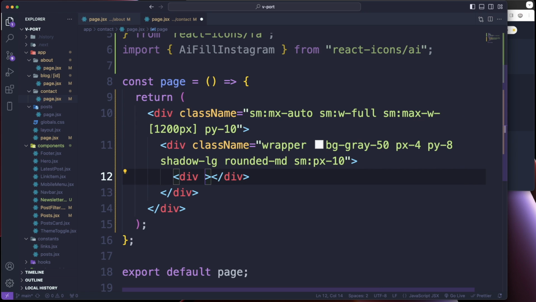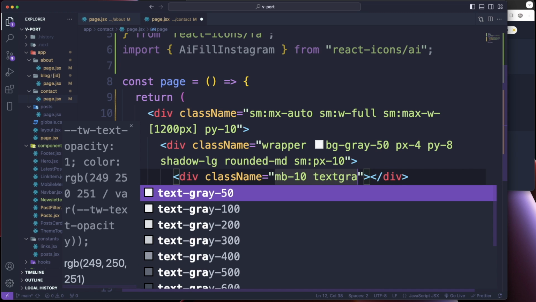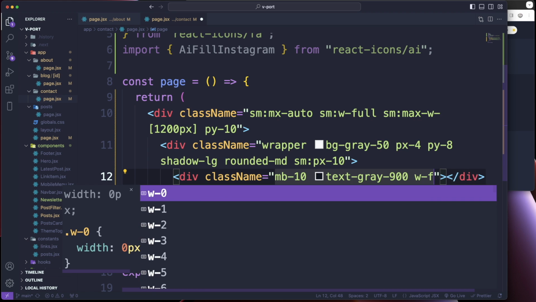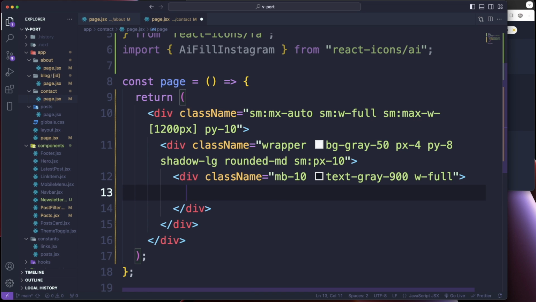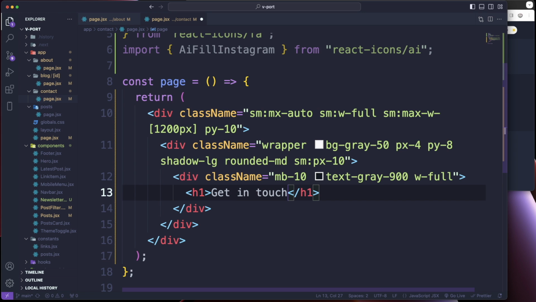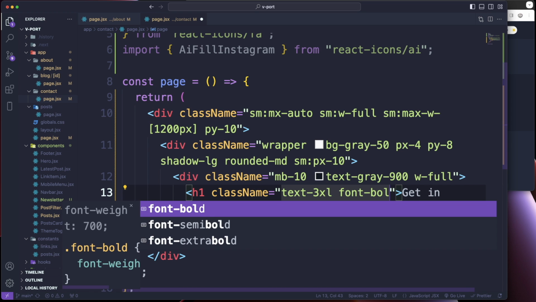All right, so in here I have another div, and let me scroll down some. This is going to have a class name of margin bottom 10, a text gray 900, and a width of full. All right, and inside of this div we're going to have a h1, and this is going to say get in touch.